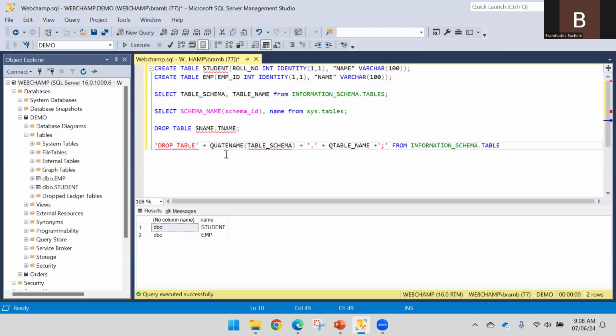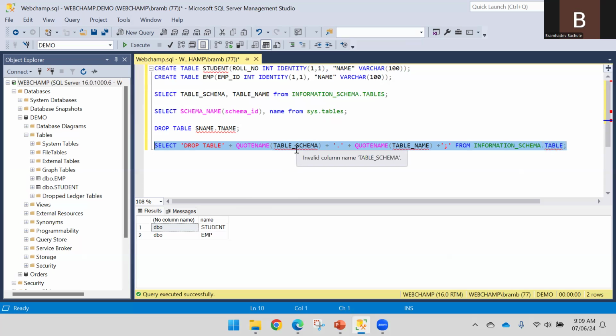So I will say QUOTENAME. This function is going to, whatever information we pull, we will save the information in one of the variables, or I will say select. Let me write it here like this, select. Before saving, we will see the output and what it does for us, from tables schema. That is fine.